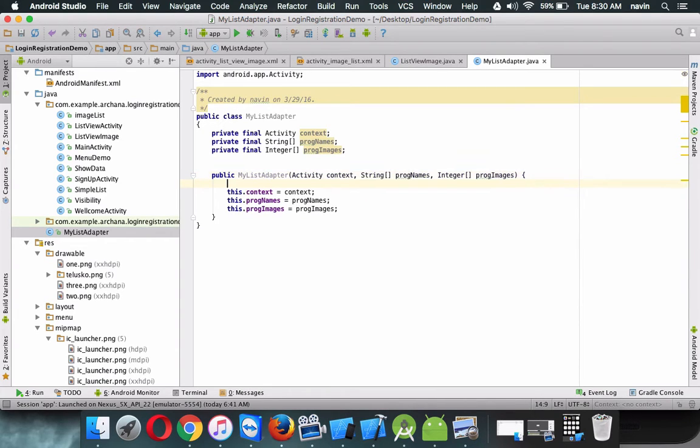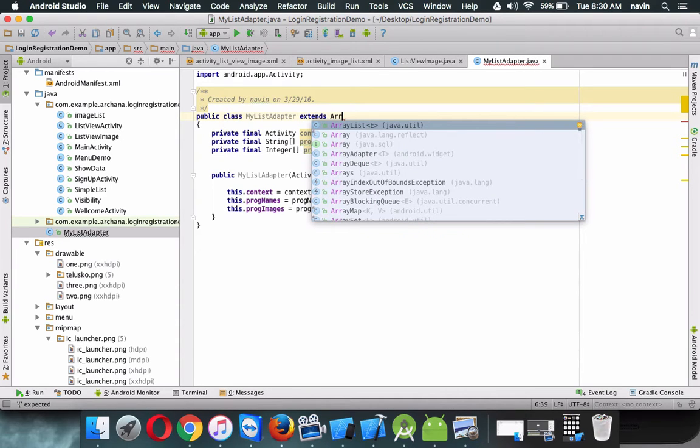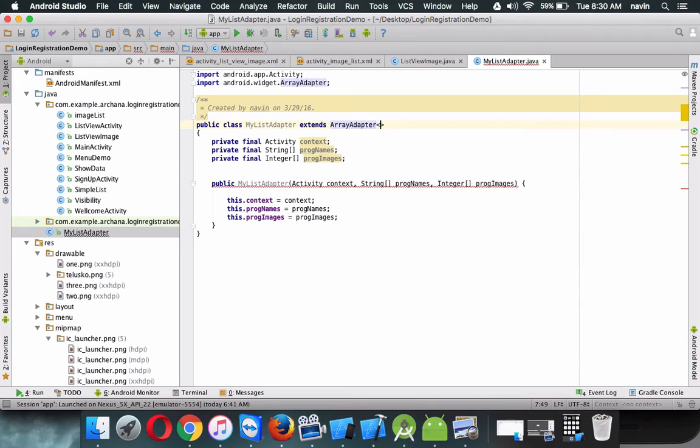Now we need to extend this my list adapter with an array adapter, because we want the features of array adapter which will support the string values. And from this we need to call the super constructor, by passing context, prog names, and prog images. We are using array adapter here, and we are getting an error. The error is cannot resolve to super.